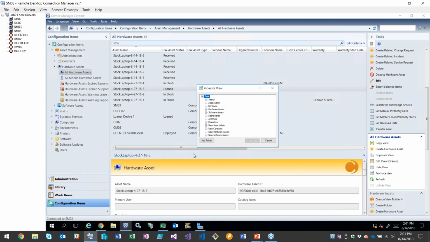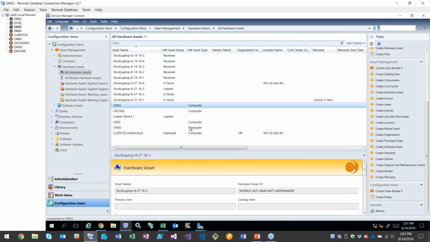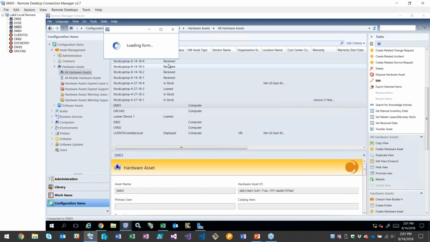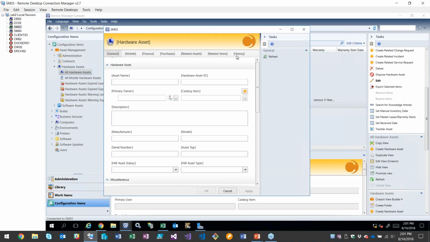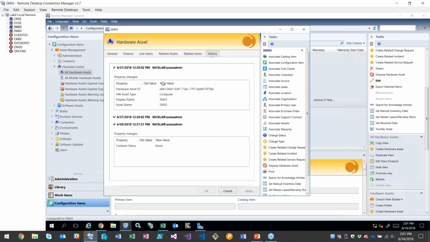Does the asset history show when an asset is discovered? Yes, it does. It'll show it as created. So looking at one that was created here, this is the console, but it's the same in the portal. If you look at the history tab, the very first entry is at the top, and this is when it was created. So it's going to look like that. It gives it an ID, type, display name, asset name.